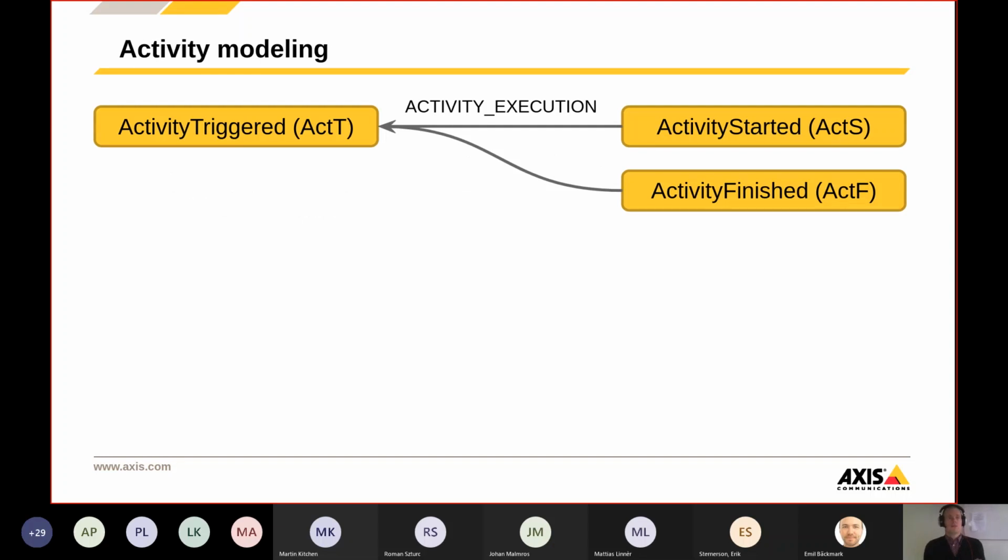So Jenkins builds are being modeled with activities, unsurprisingly. When Jenkins receives a build request, it'll send an activity triggered. When the build actually starts, we get an activity started. When it finishes, an activity finished. That's sort of textbook how Eiffel works.